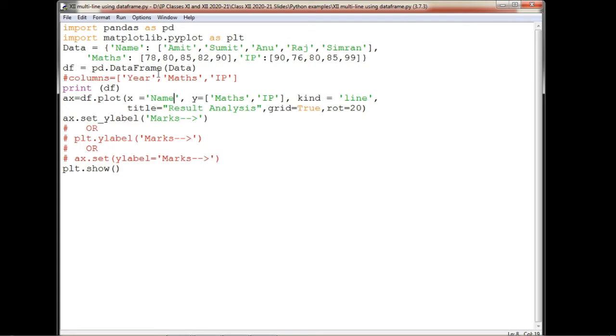Okay. कॉलम्स आपको स्पेसिफाई करना है तो यहाँ पर आप कॉलम स्पेसिफाई कर सकते हैं जैसे आप पहले कर रहे थे. If you want to change the name of the columns, then I will show you that later. Print data frame. After that I have taken a variable ax is equal to df dot plot, x is equal to name, y is equal to, यहाँ पर आपको y में एक सीरीज दे रहे थे आप, either you were giving maths or you were giving IP.